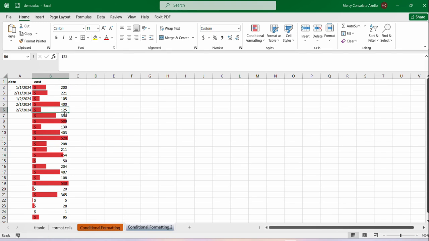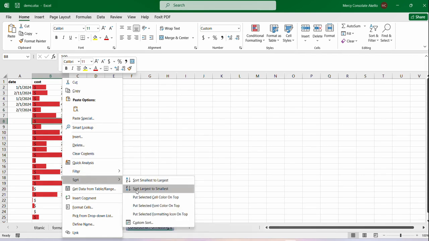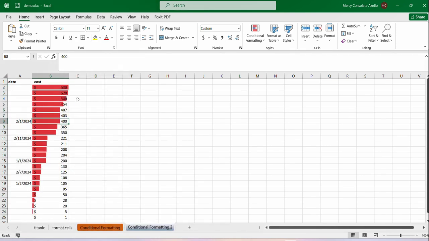If we say sort, just sort the values from largest to smallest. So as you can see, from the highest to the lowest, the length of the bar keeps reducing. So that has been it for this video.